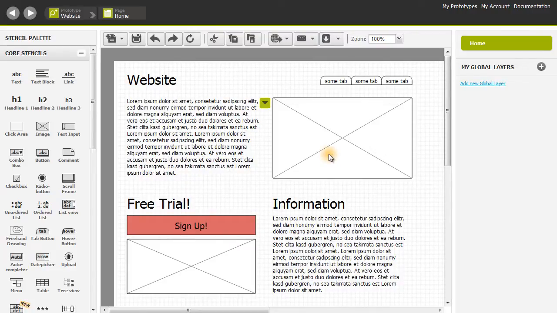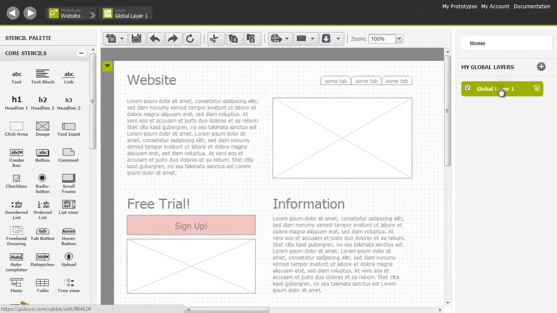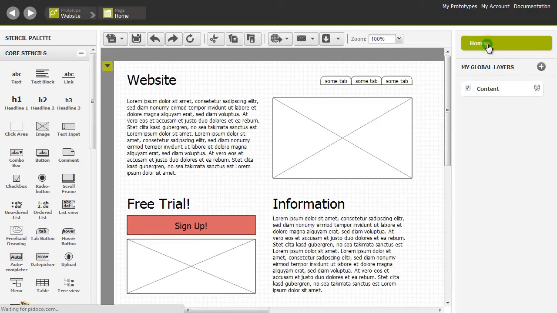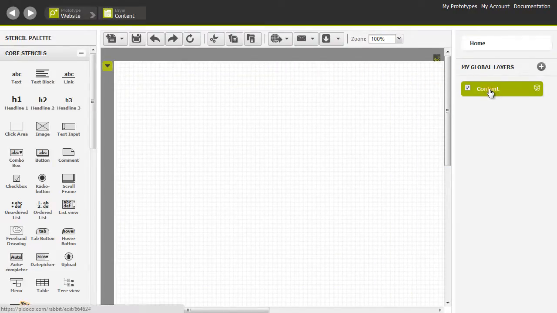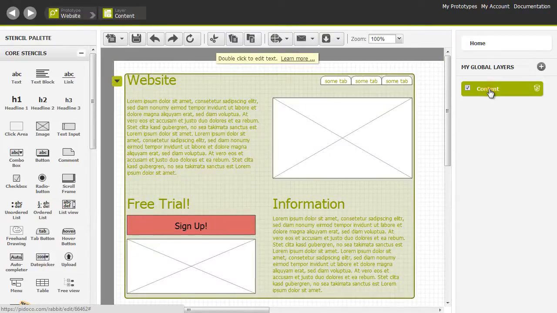So what I'm going to do is I'm going to create a global layer by clicking on this button here. I'm going to rename this content. And now I'm going to go back to my page level by clicking up here. Now we're going to click Control A to select everything, Control X to cut it, and then we're going to paste it into the global layer with Control V.